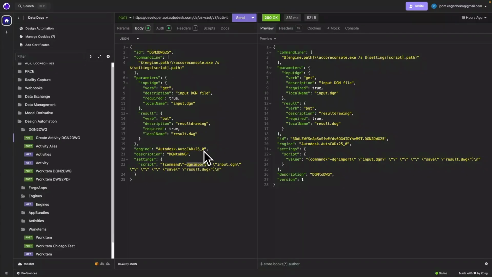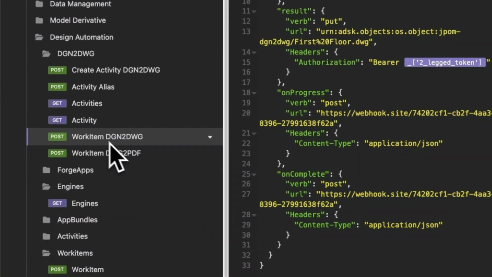Another thing to notice is that I'm using the engine version 25, so it is required to use this one because this is the one that supports this kind of workflow. So pay attention to this, use this one, and after you create the activity, you can post the first work item, DGN to DWG.